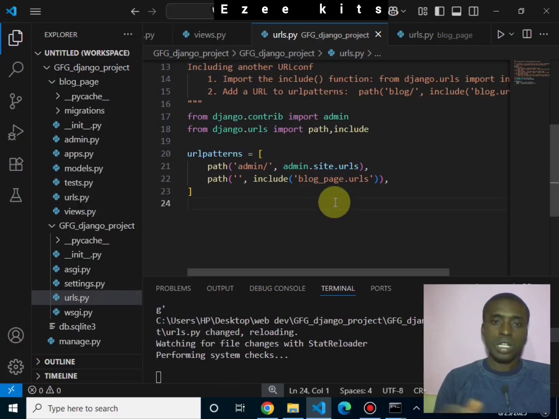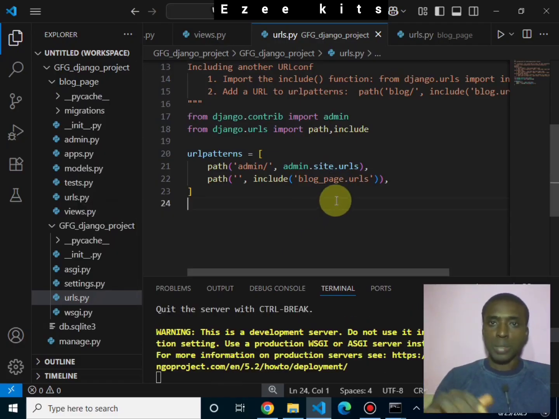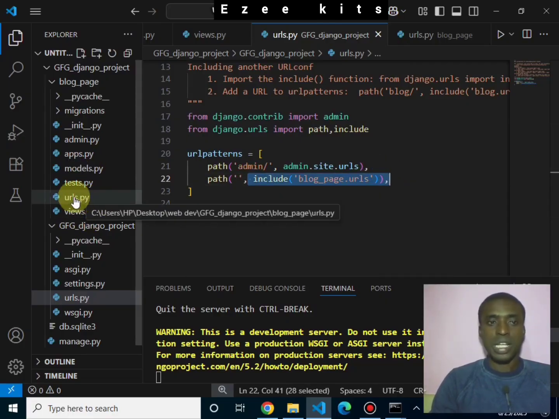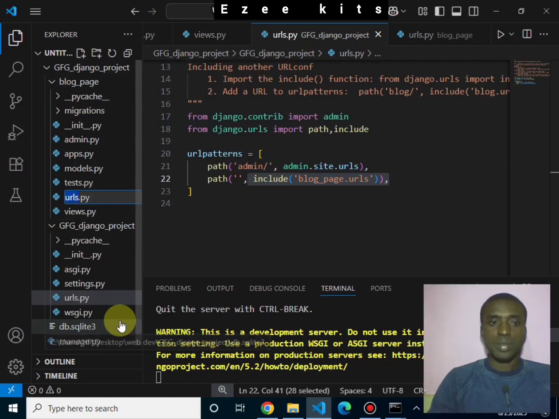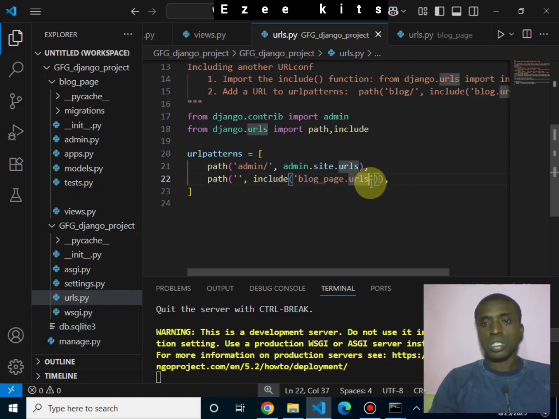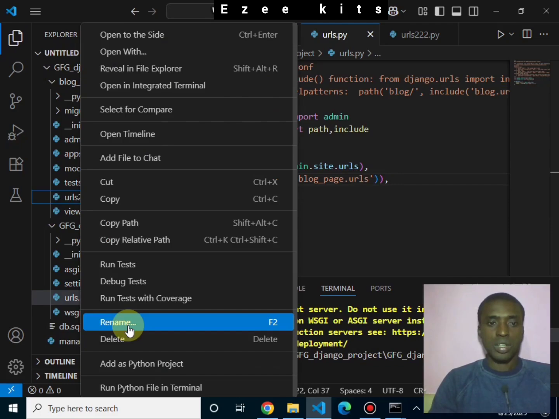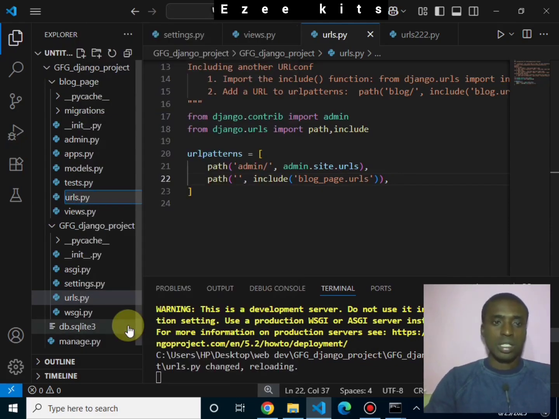Now we're telling Django that, without going to any path and leaving it empty here, we want to include the files that we created. Let's say in a situation where maybe it was something and maybe you gave it something like URL 222. Here I'm going to put this URL 222 and it's going to be URL 222. So be mindful of the name you give it, but just give it a reasonable name. So I think that is it.